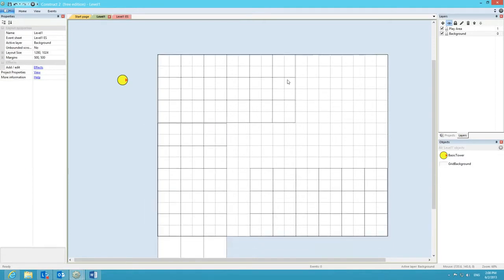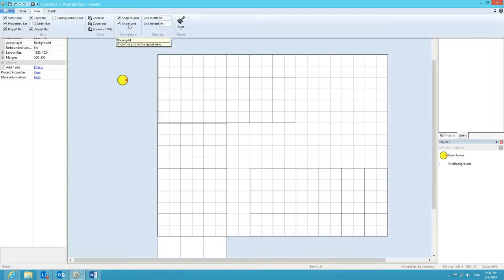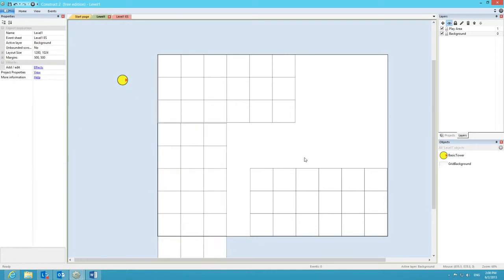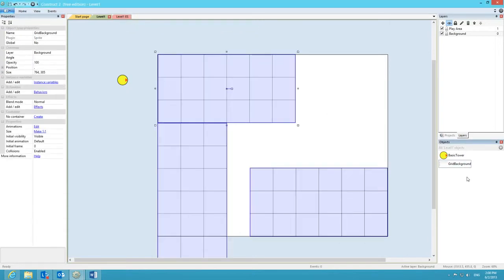So here's the path. If we take off the show grid, here's the path where the enemies would be walking. Let's save this. Now we have the grid ready. We need also to add the start area and the end area.